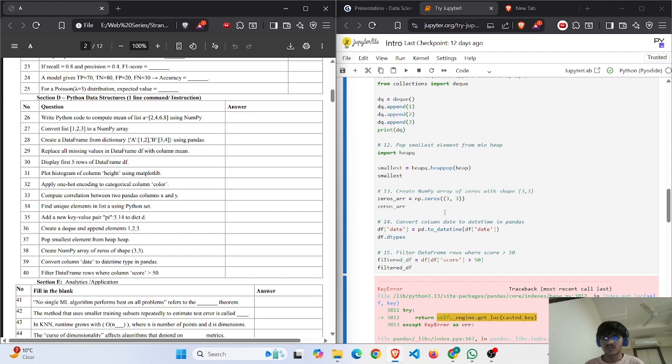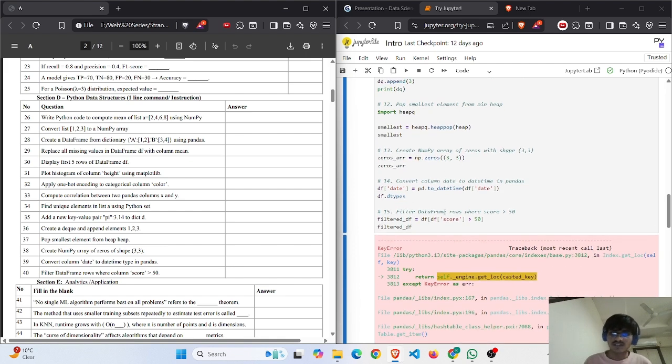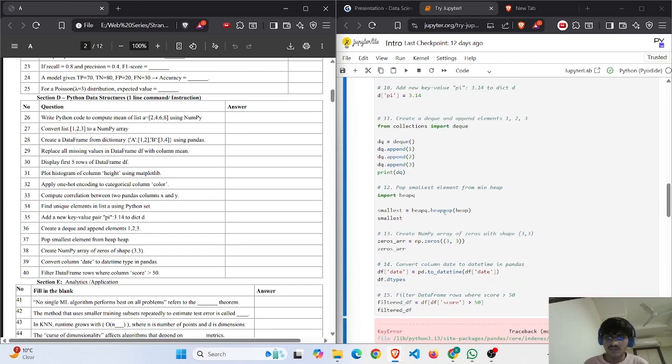Then convert column date to datetime in pandas. df of date equals pd.to_datetime function, and then df of date in strings, df.dtypes. And then the last question in this section: filter data frame rows where score is greater than 50. filtered_df equals df of df of score in strings is greater than 50, and finally filtered_df to get the output.